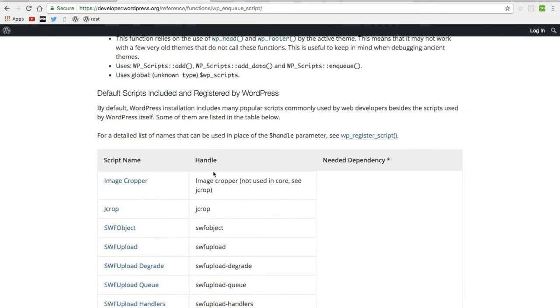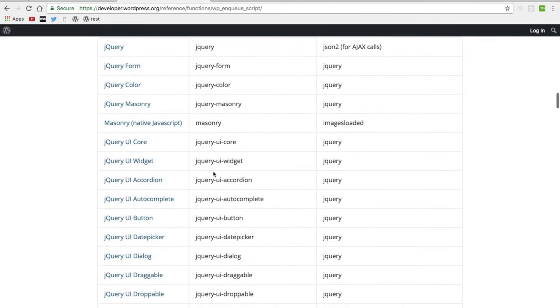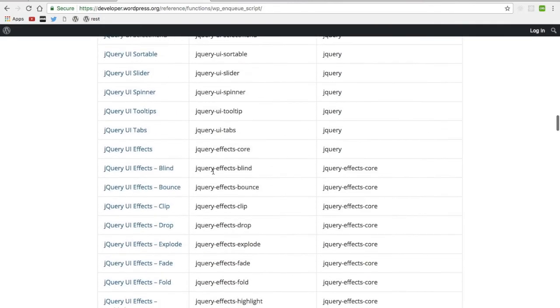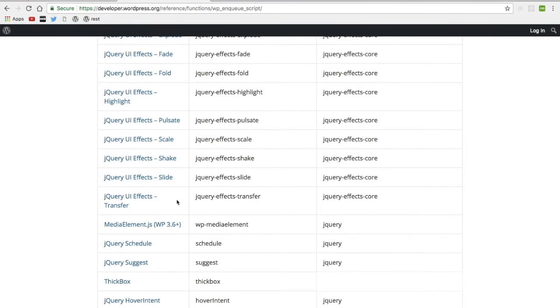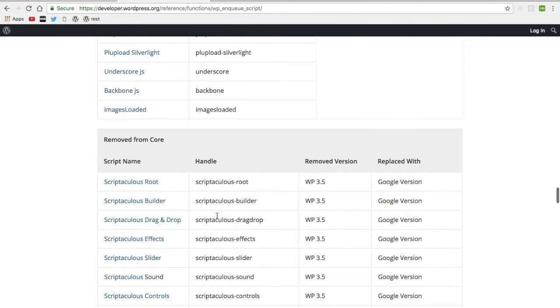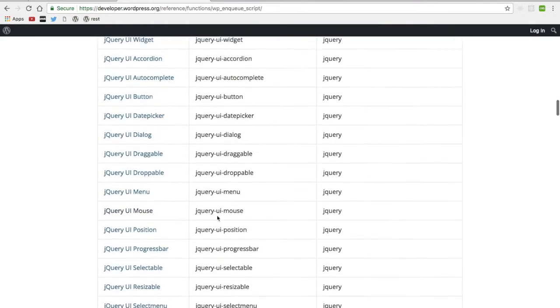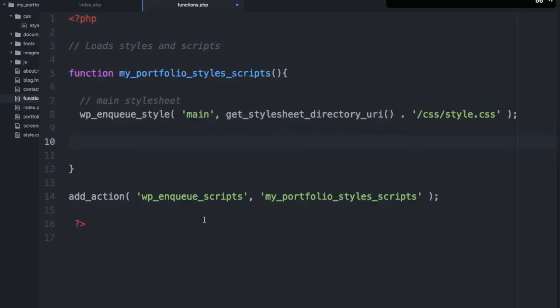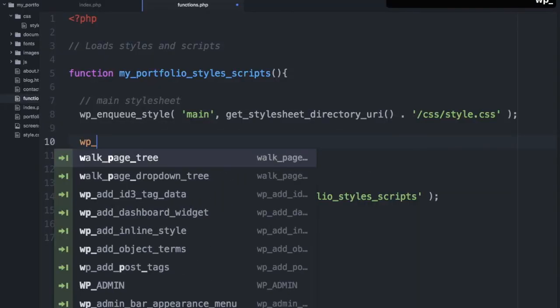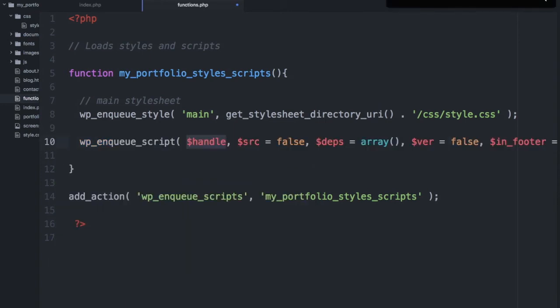If you go to the documentation page, you'll see a list of the JavaScript files that are included. And it doesn't look like modernizer is there. jQuery is. Oh, even backbone and underscore. Removed from core. So we'll have to include modernizer using the wp_enqueue_script. Just hit return. And as you can see, it's set up similar to the wp_enqueue_style.